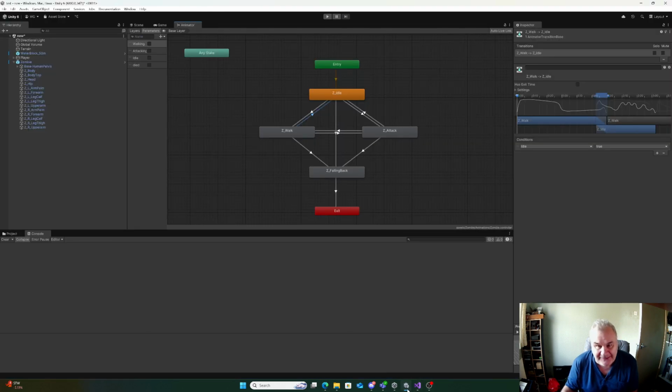Oh, one last thing, and I'm not sure how relevant it is. See the exit time here. I have been turning this on and off. You might want to play with the settings of this, because this changes when the animation is complete. What happens when the animation is complete? Officially, the answer is when the exit time is ticked, the animation is completed, and the next animation is played. So it makes the animation a bit snappier.